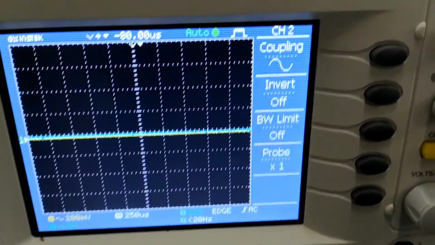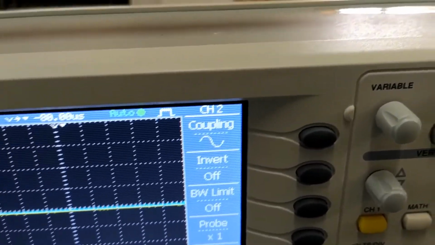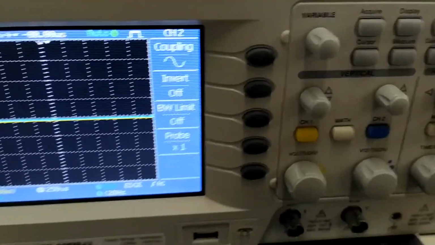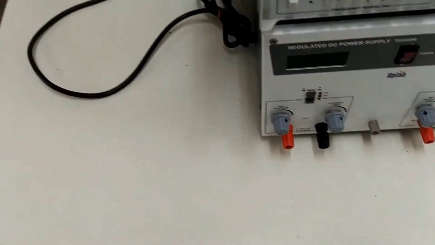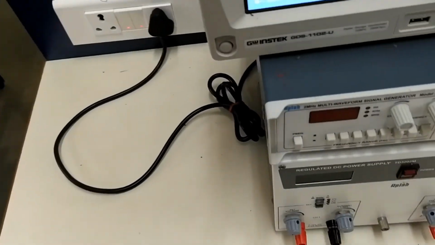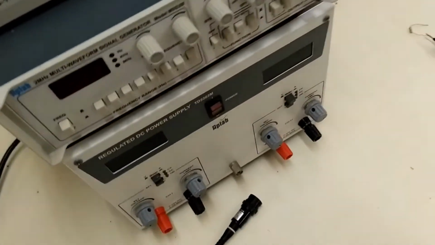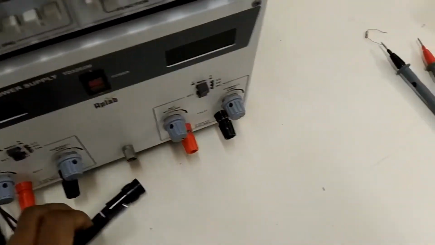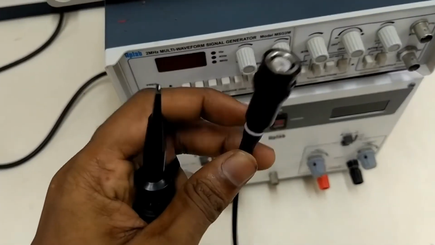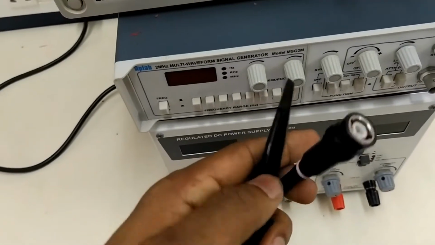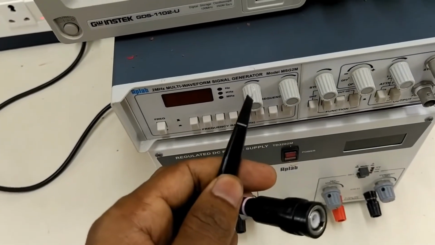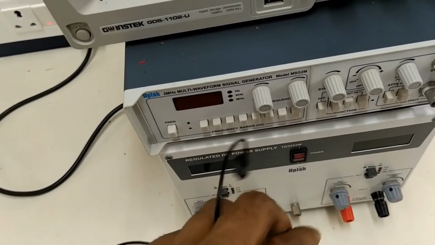So let us see what has to be done initially. So initial thing what you need to do is, let me take one of the probes. I'll take one of the probes from here. So normally a probe will be having two terminals. So this thing what you can see is used to make the connection to the DSO, and this is for the circuit. So this is your positive and this is your negative.